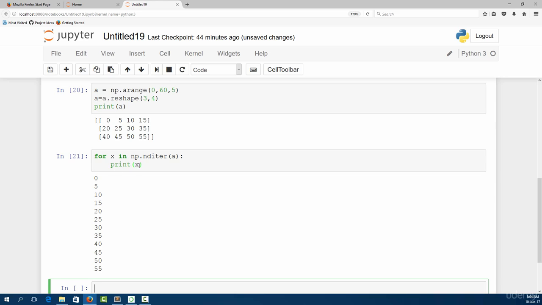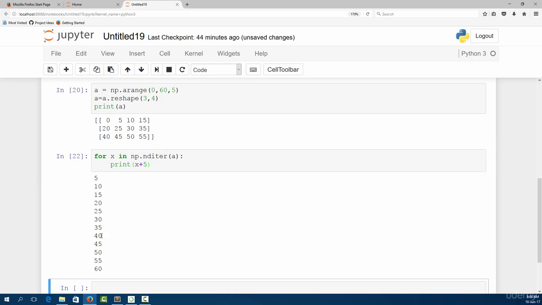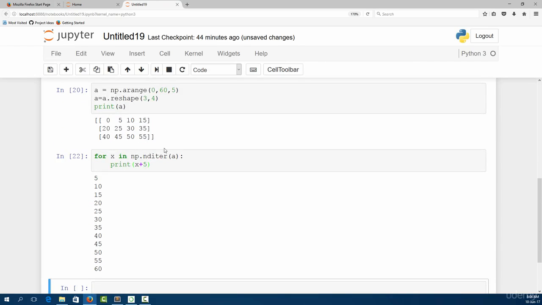You could perform some kind of manipulation operations here as well. You could also type in x plus 5 in order to add 5 to each of those array elements. If you run this code, as you could see, now you have 5 added to each of those multi-dimensional array elements. That's how you could iterate through a multi-dimensional array by using this special method, which is nditer.